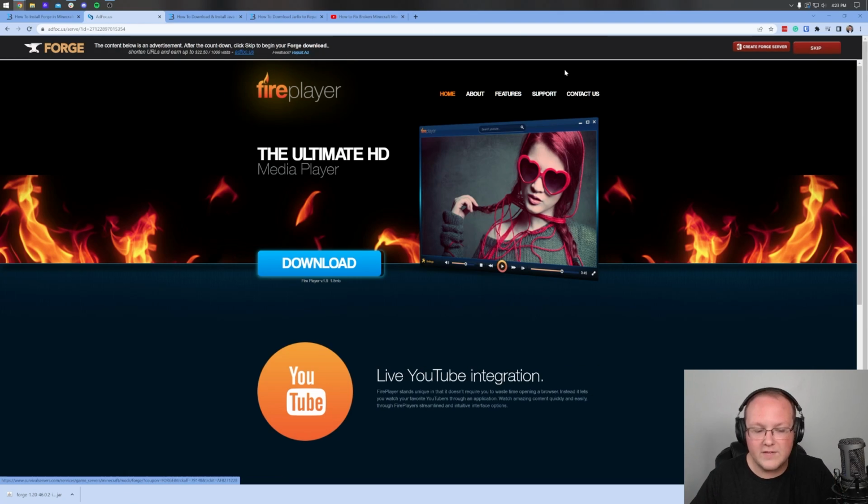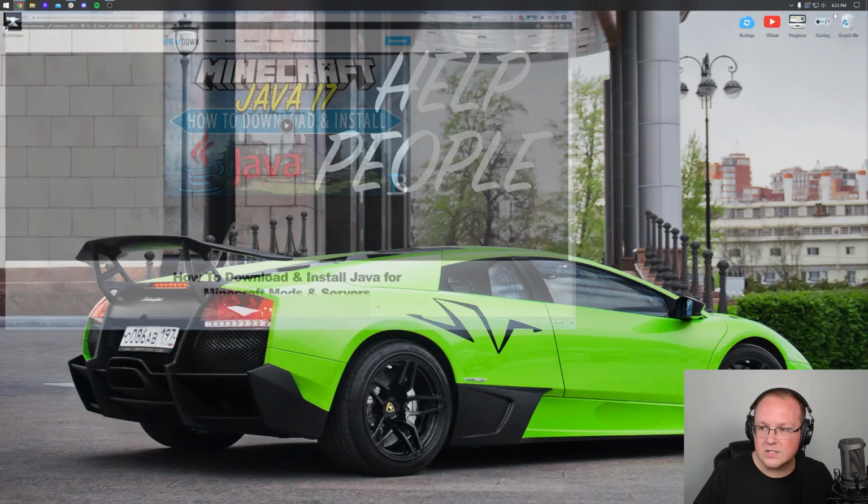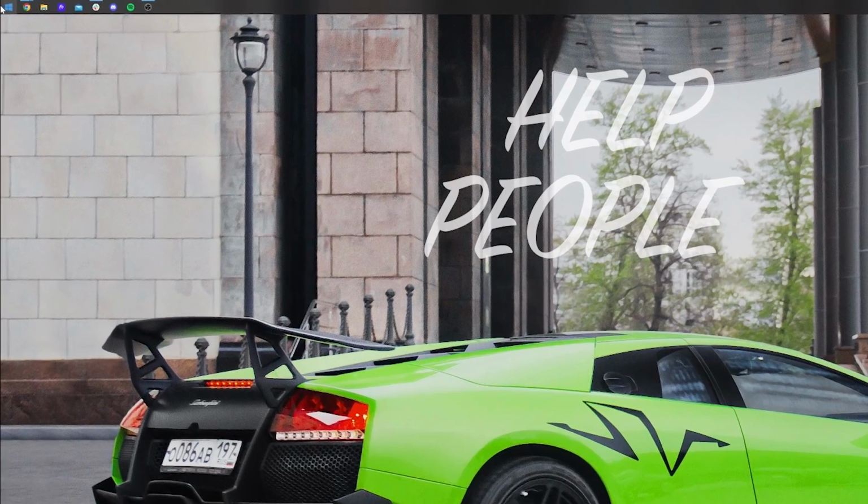Nevertheless, here we are. We've downloaded Forge. You may need to keep Forge in the bottom left of Google Chrome or save it in the center of your screen on Mozilla Firefox. Once you've done that, we can go ahead and minimize our browser here, and we want to move Forge to our desktop. To do this, it's going to be in your downloads folder.